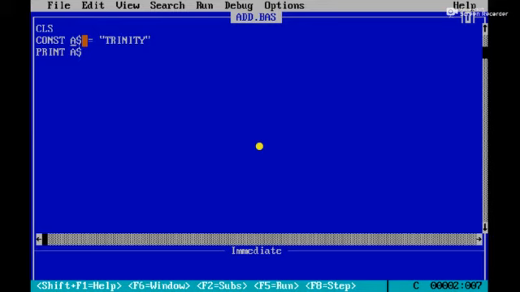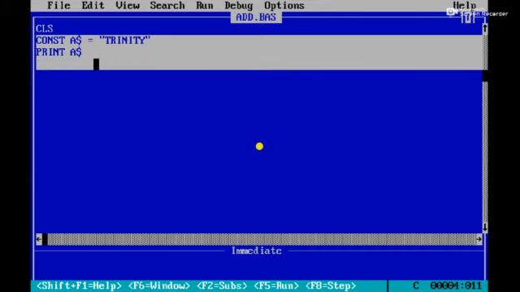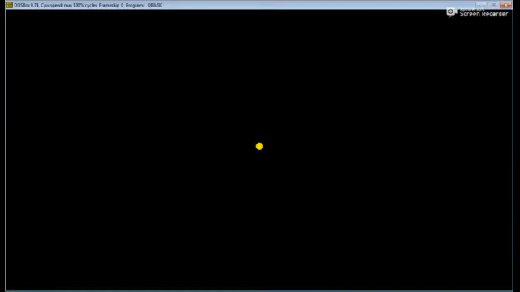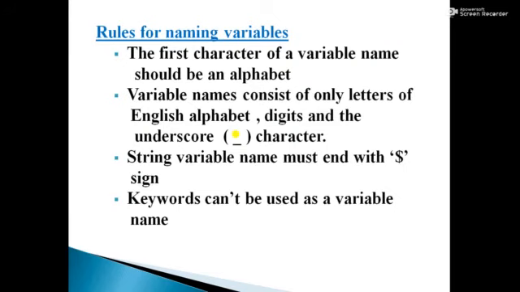Okay. The next one is rules for naming variable. I will explain. See here. Rules for naming variable. What are all the rules? The first character of a variable name should be an alphabet. What is the meaning? We can use your name also as a variable name. Is it clear? But whatever it may be, the first character should be an alphabet.